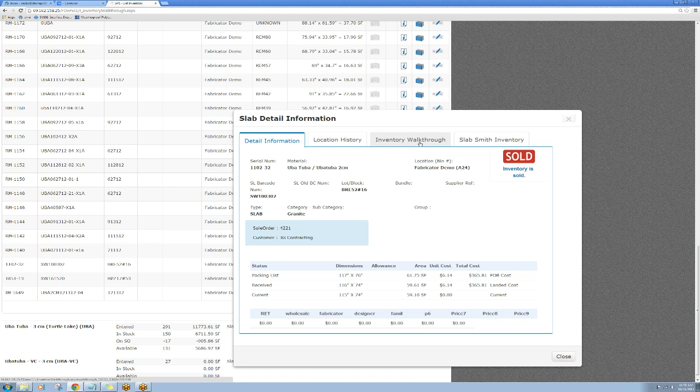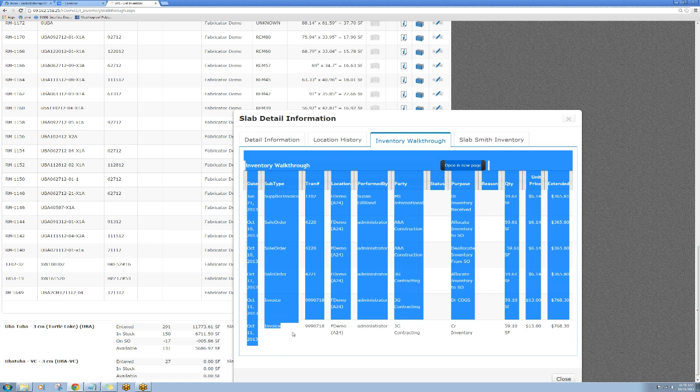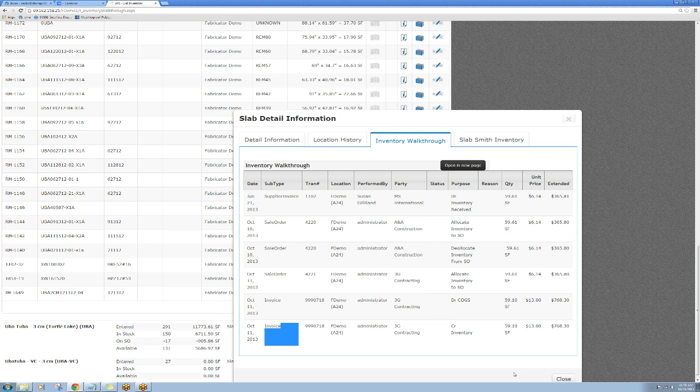So I could look at the detail information, in this case look at the inventory walkthrough, and I can see on October the 11th, it's been invoiced to 3G Contracting.